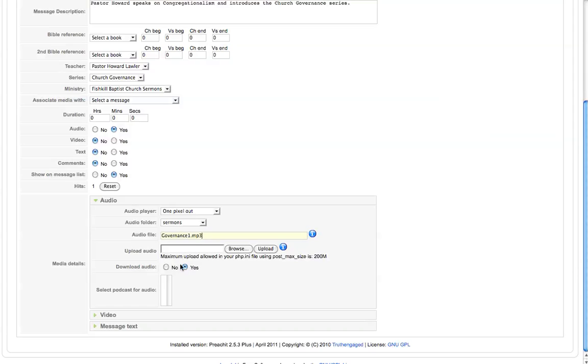You can also choose whether or not you want site visitors to have the opportunity to download the audio so that they can save it to their own devices.